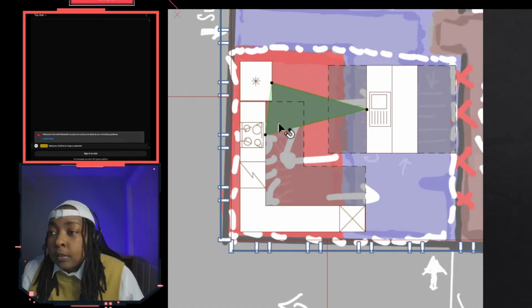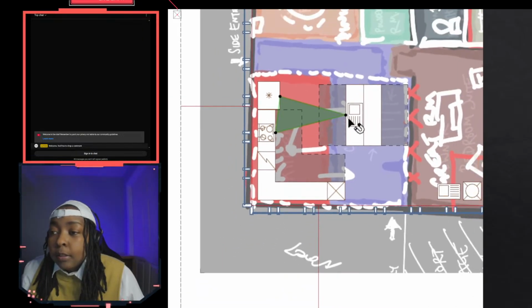So it's a nice triangle, right? But the sink looked kind of far out. So let's just get it.